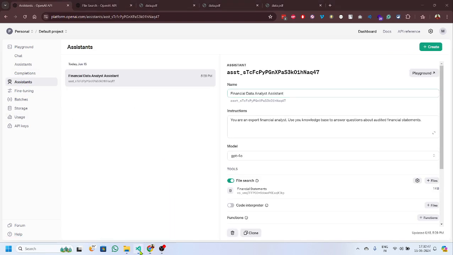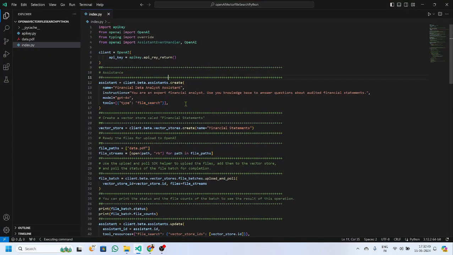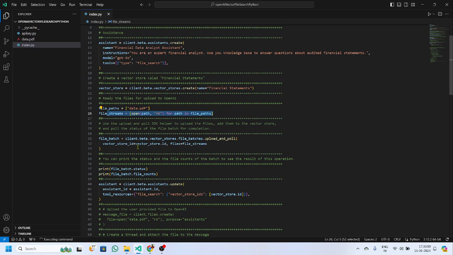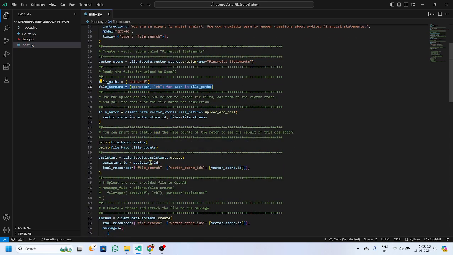Now coming to the code structure, it's very simple. The API key is generated over here. I am creating the assistant on this side. After creating the assistant, I'm creating the vector storage, and after that I'm getting the information from the data and passing it to the vector storage. After that, I am associating the assistant with the vector storage.